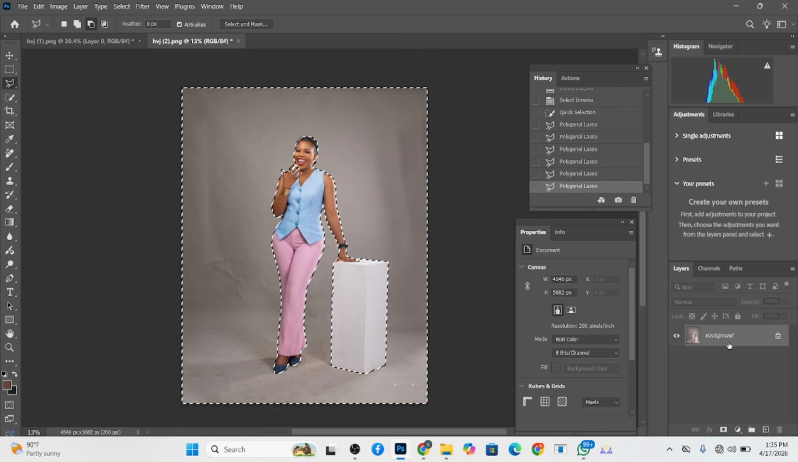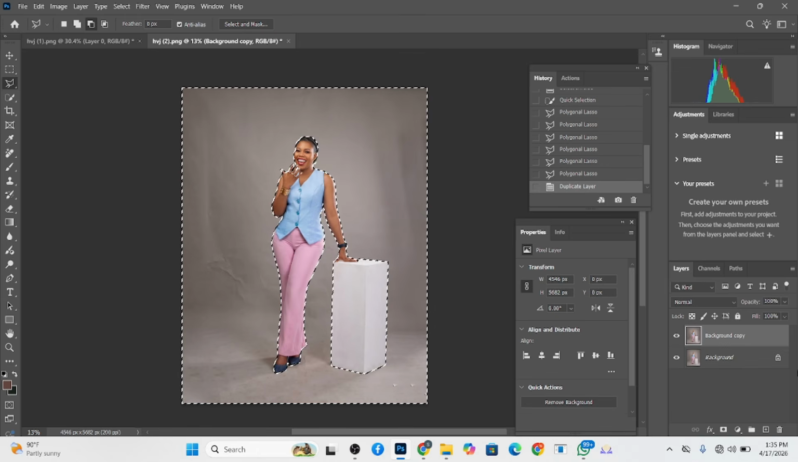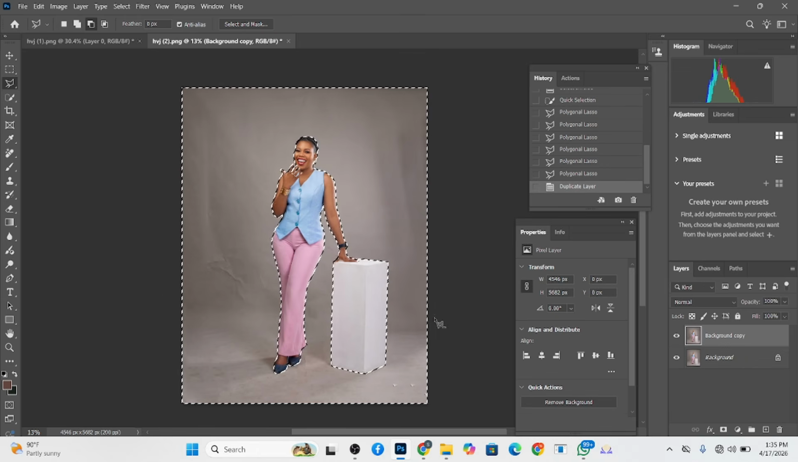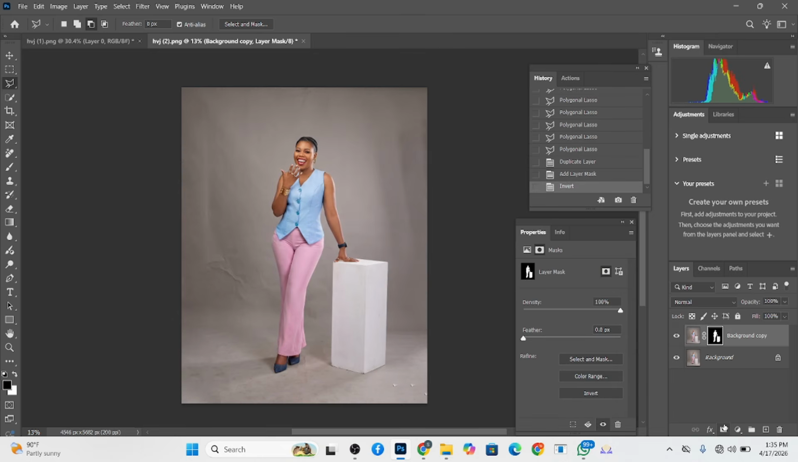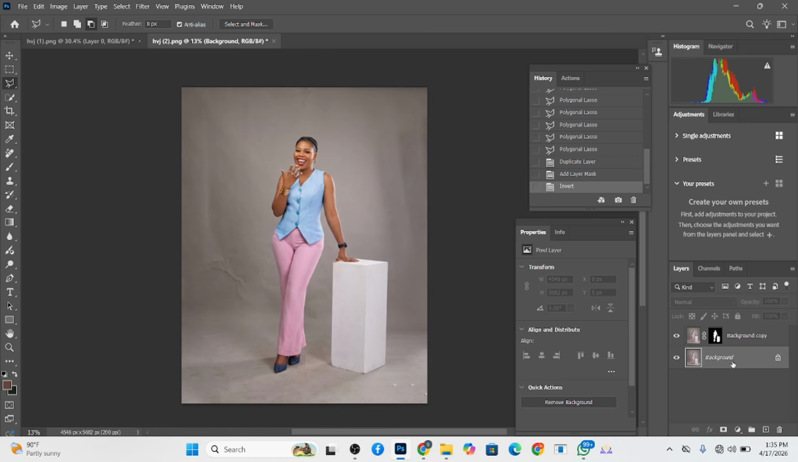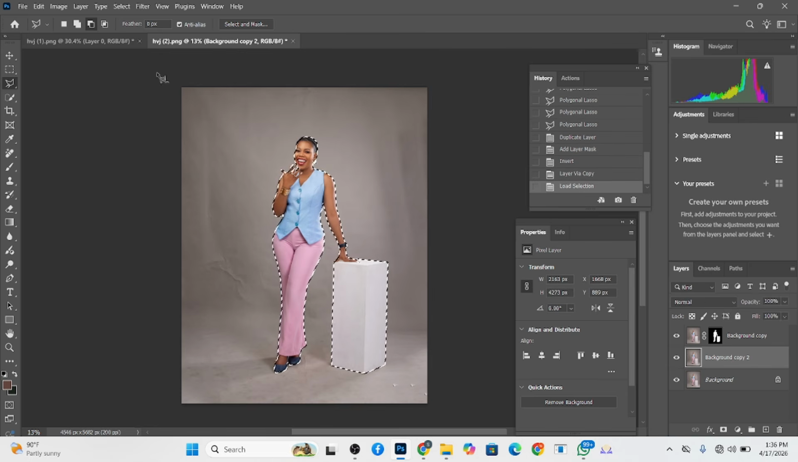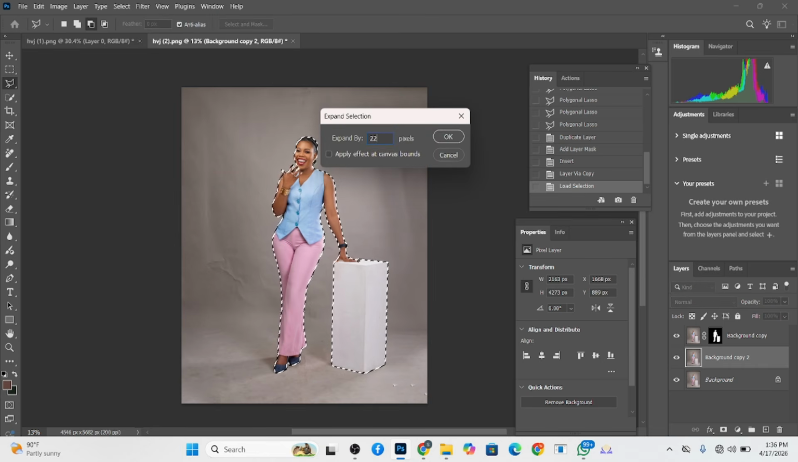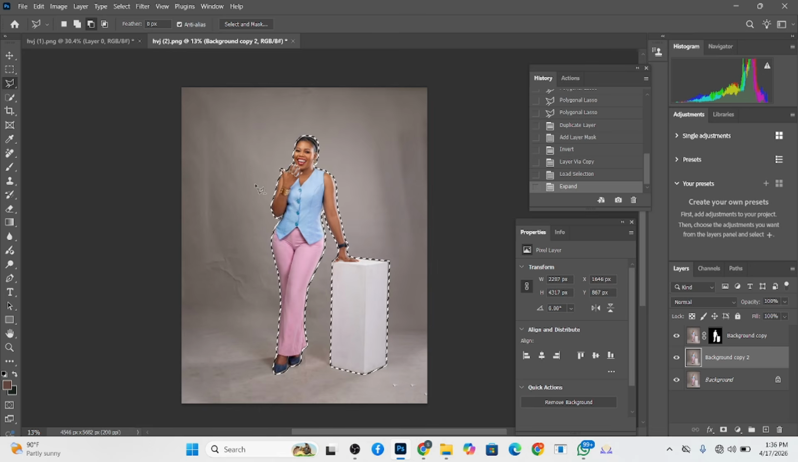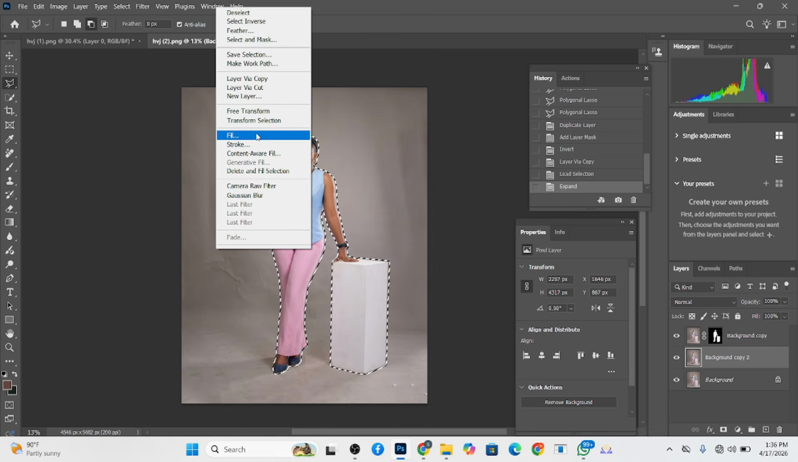is to make a duplicate of your background, right click, or let's not use that technique, let's use a different technique. So just create a mask for this, press Ctrl I to invert the mask because it's the objects that we need. Then make a duplicate of your background right here, reload the selection like this, then go to your select, go to modify, I'll be expanding by 22, then right click, go to fill, content aware.